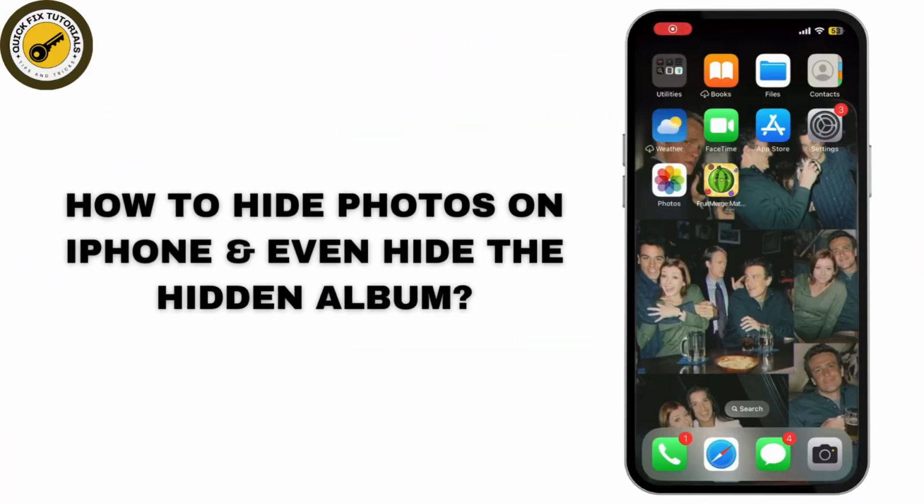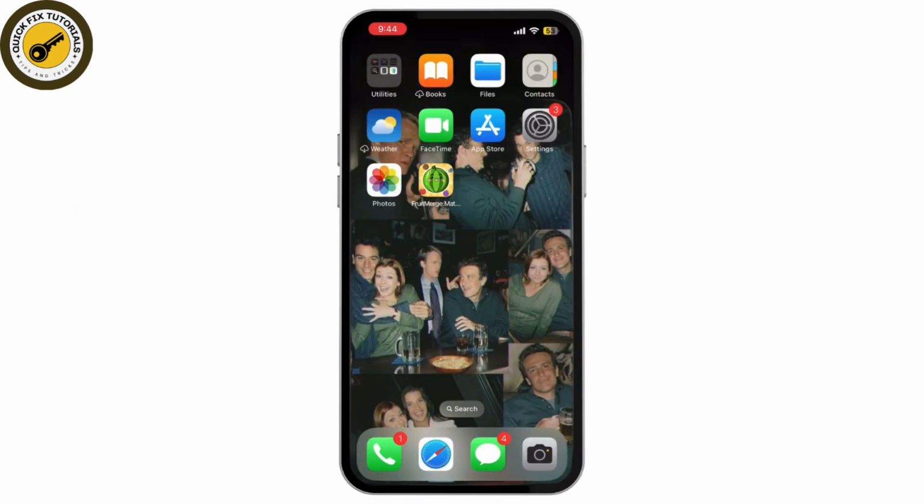How to hide photos on iPhone and even hide the hidden album. In today's video, I'm going to be showing you how to hide your photos and even the hidden album in your Photos app.